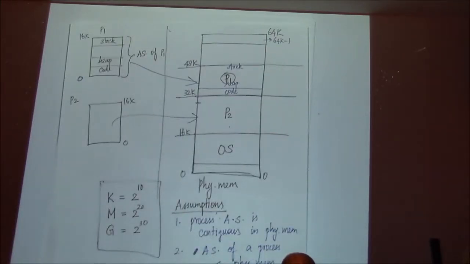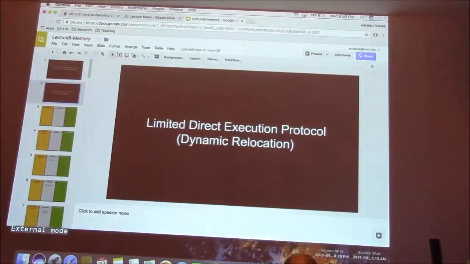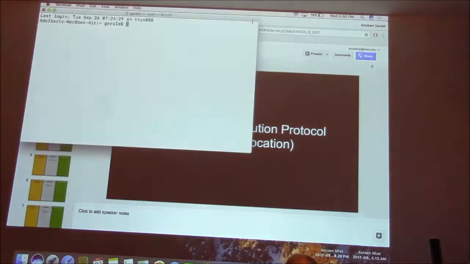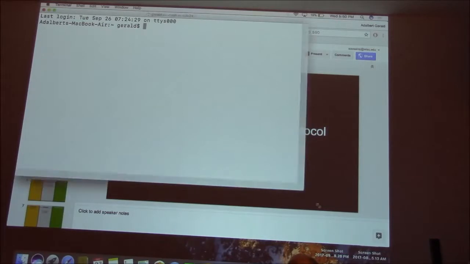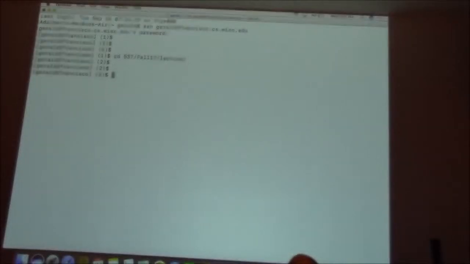Now what we may do is create a memory file and try to print out some addresses from our particular process, just to make sure that the assumptions we have here are actually true in a real running process.